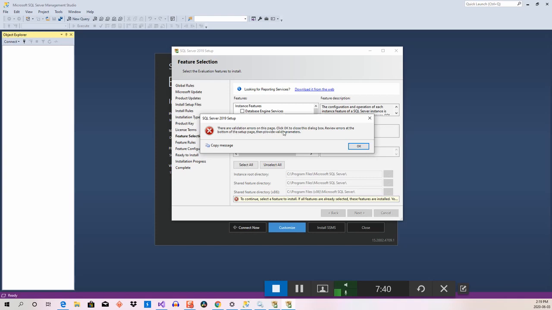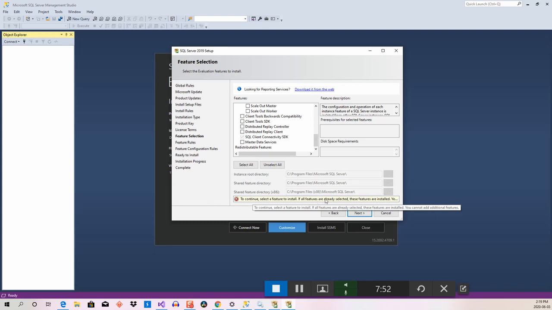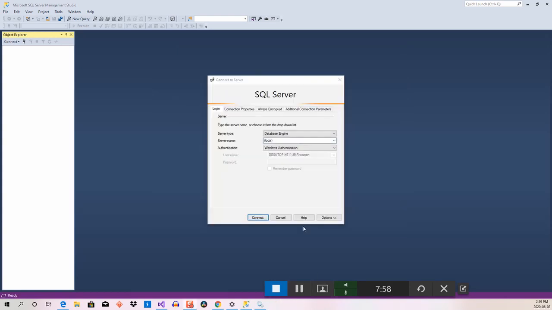There are validation errors on this page. Okay. Okay, I'm going to cancel this. Yes. Looks like I'll have to do a little bit of editing.